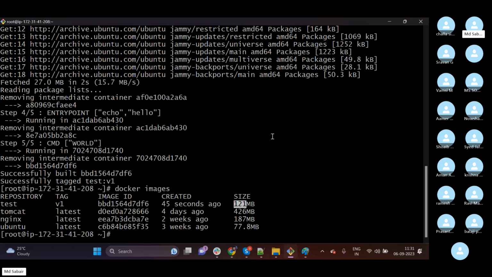Guys, yes or no? Whenever the Docker build command is used, it converts the particular Dockerfile to a Docker image, right? Which command? Docker build command. Docker build command is used to create an image from a Dockerfile.